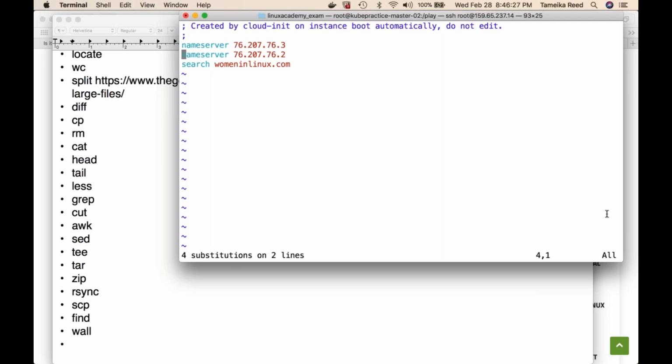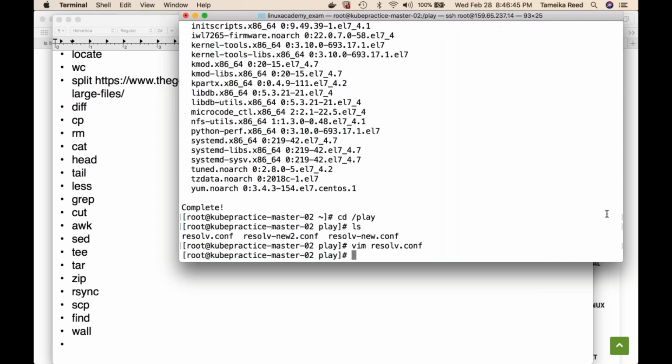If I messed up and I made a mistake and I was like, oh my god, I didn't really want to do that, I just do undo, and it comes back. Just, you have to remember, you can't close out and undo. You have to do it right then, right? And hopefully your internet connection doesn't drop. All right. So that was sed.